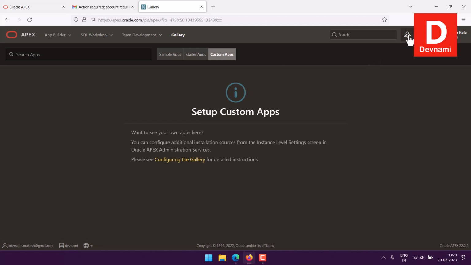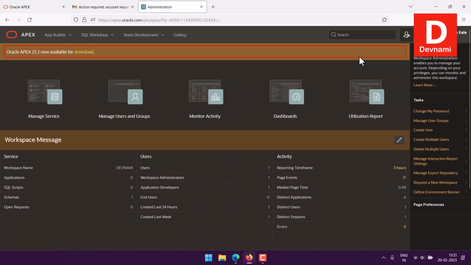Now comes the admin part. If you click on this, it should take you to administration where you can manage service, user groups, monitor activities, dashboard, and utilize the services in the report.